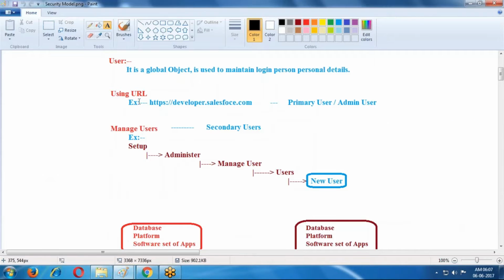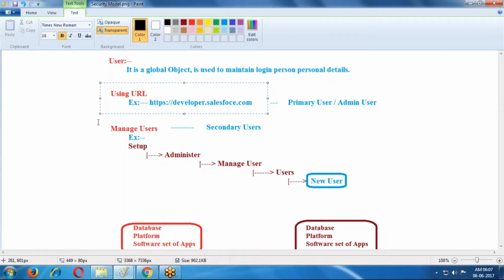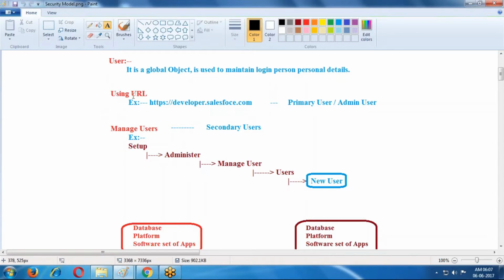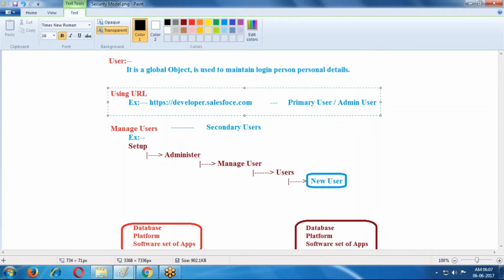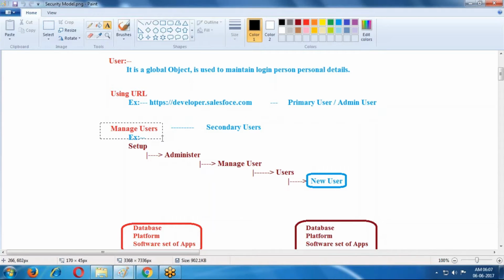We can create users in different ways. One is using a URL, or using manage users. Whenever we use a URL, these users are called primary users or administrator users in the organization. If I create any user through manage users, these users are called secondary users.